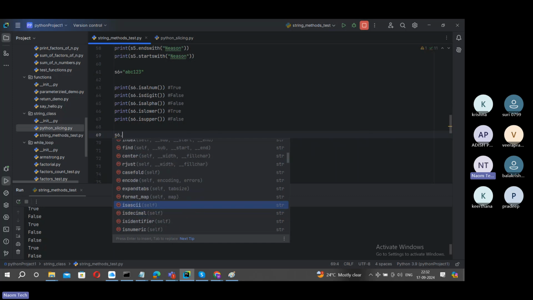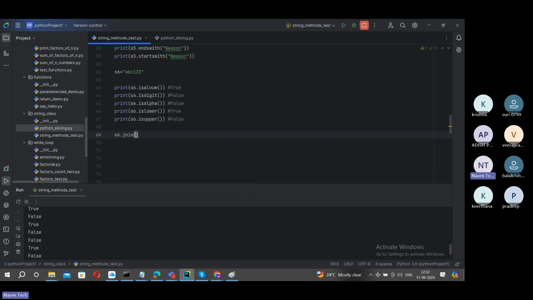Then isascii, isdecimal, isnumeric, which is different from isdigit, isspace, join. This is a very important method. lstrip, rstrip also help sometimes. removeprefix, removesuffix, I didn't apply. Replace should also work for you. rsplit, rpartition, splitlines, I didn't try these. Maybe tomorrow we can check on the fly. But which is important among all this? Join shall be very, very important.